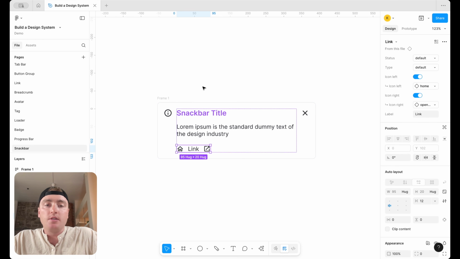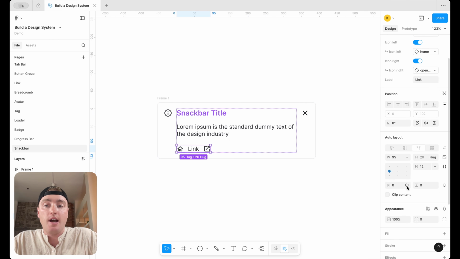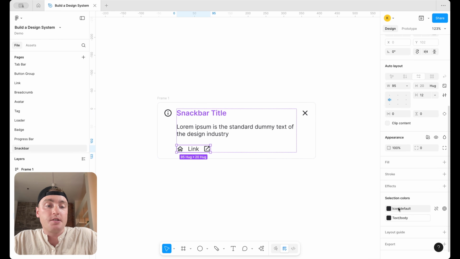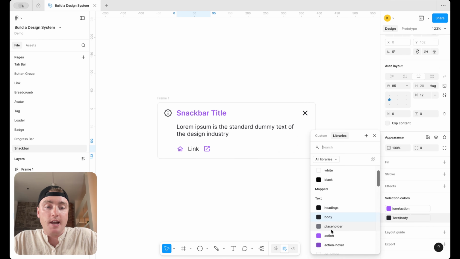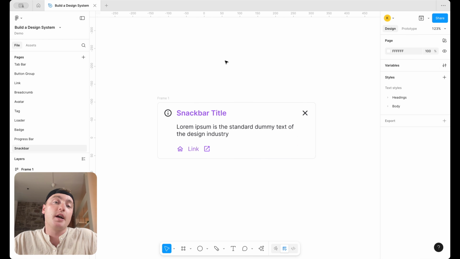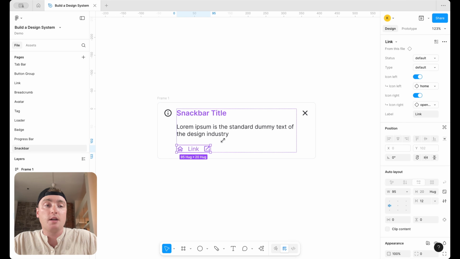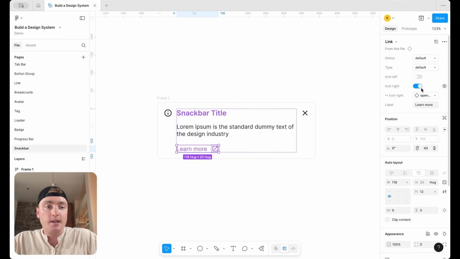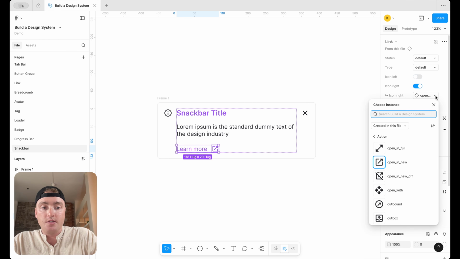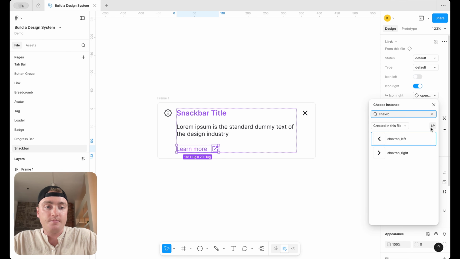Now, going back to our link component, if you really wanted to take your design system to a whole other level, you could also have colors for your links too. So if we were just to override these for now, just to give you an idea as to what that might look like, it can spruce up your snack bar a little bit. Okay, so if we set this to something like learn more, maybe hide that icon left and set that icon right to a chevron.